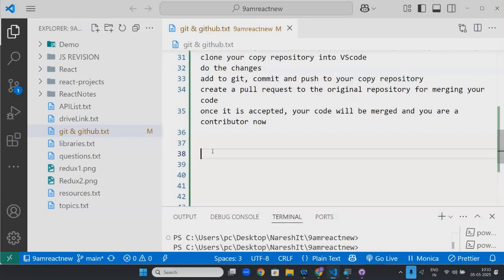Is this clear? It's like a tree. One branch is connected to another branch. Are you getting my point?